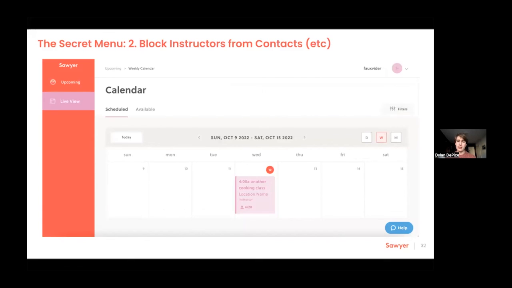Block instructors from contacts. So instructor permissions: if you have instructor permissions and you log in to your Sawyer for Business portal, you can only see classes that you are assigned to as the instructor. However, you can click through to, for example, that contact, that client list, and from there you can go to an order or something else. If you ask us to, we can block instructors so that they stop at the roster and they can't go beyond that at all. Let us know, we can make that happen.